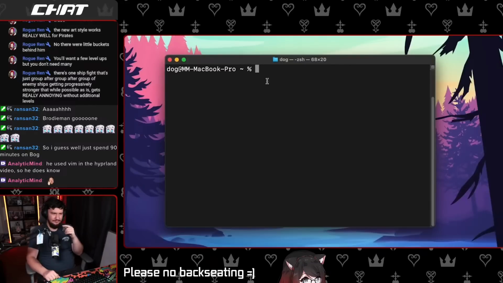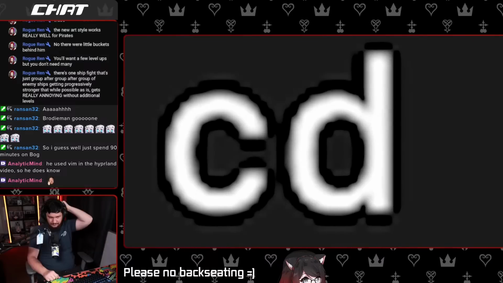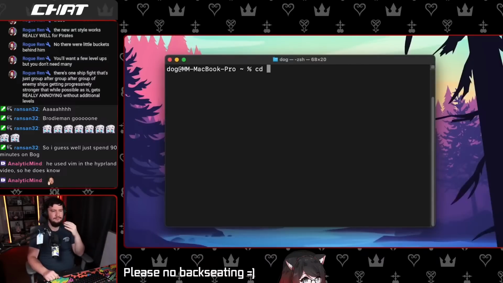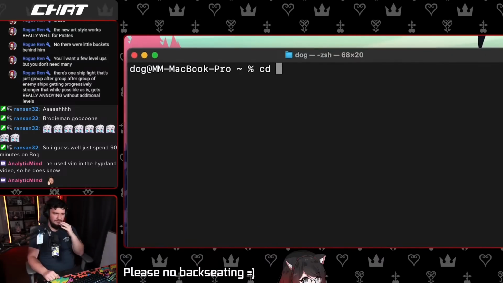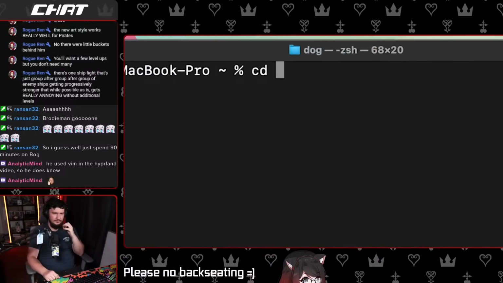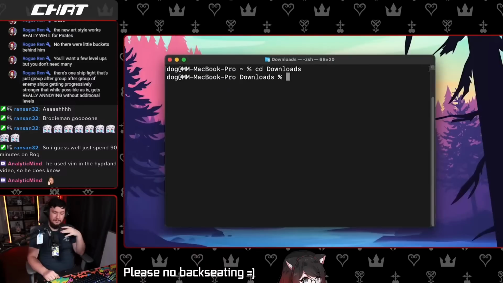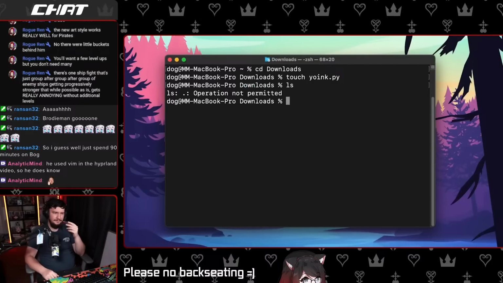Okay, so if I remember this correctly, CD is for change directory. And right now I'm in my home folder. So I'm going to do CD, and then let's create this Python file inside of something like downloads. So I'm going to CD into downloads. And to create a file, I think I need to use the touch command. Touch yoink.py. Boom. Okay, and now if I want to see everything that's inside of my downloads folder, I can do ls, which means list. And it should list all the files.